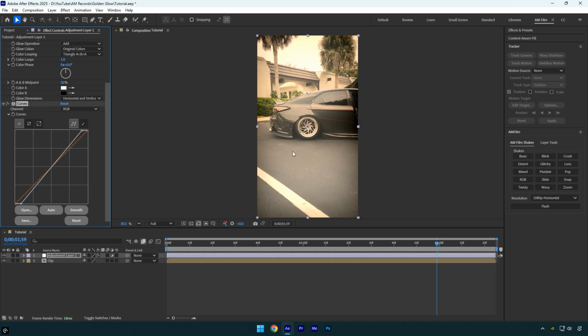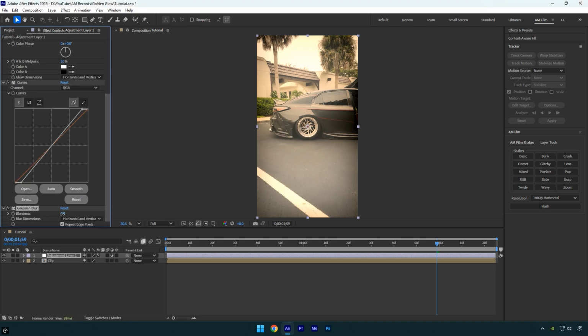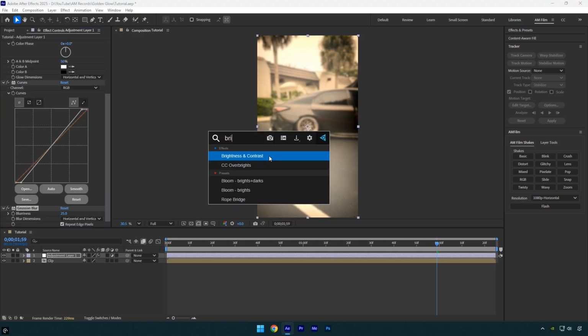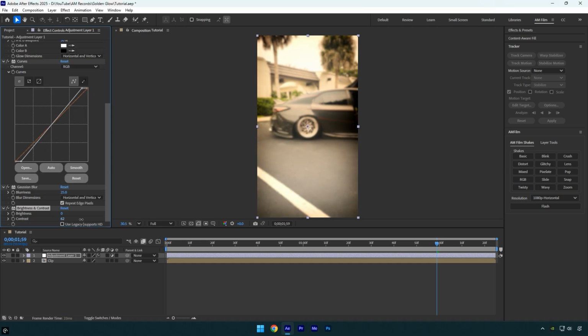right. Next, apply a Gaussian blur effect and increase the blurriness to around 25. After that, add brightness and contrast and raise the contrast to about 70. Now apply the glow effect one more time.